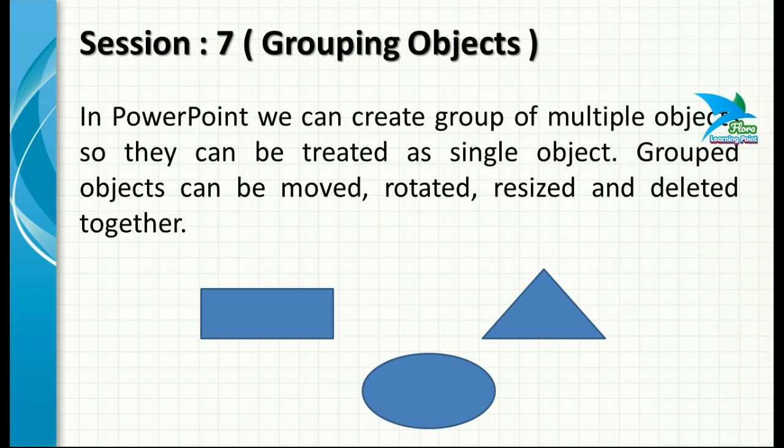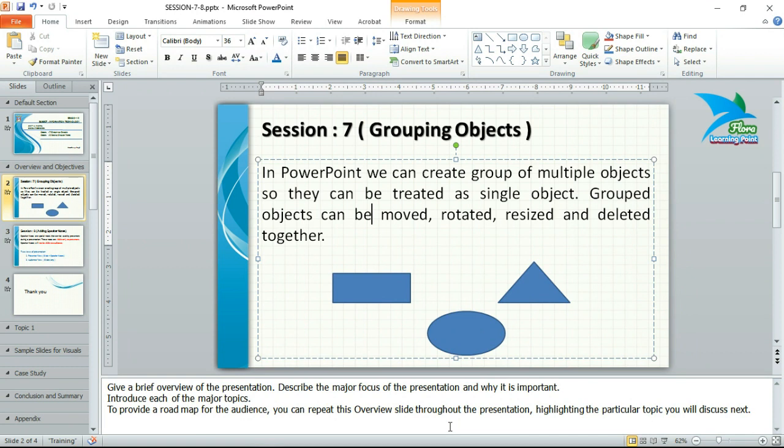So instead of performing moving, rotation, and resizing operations one by one on a single object at a time, you can group all the objects together and perform the same operations on that group, and that operation will be applicable on all the member objects of the group. So first we'll discuss how to group the objects.